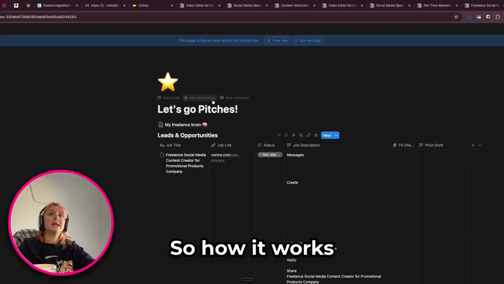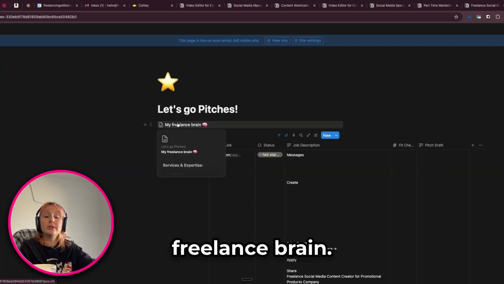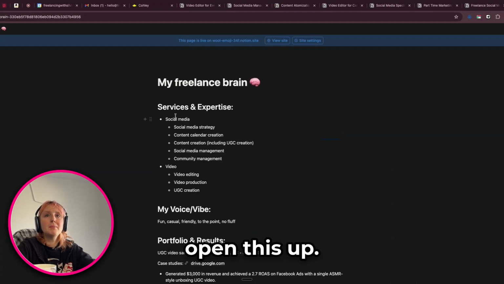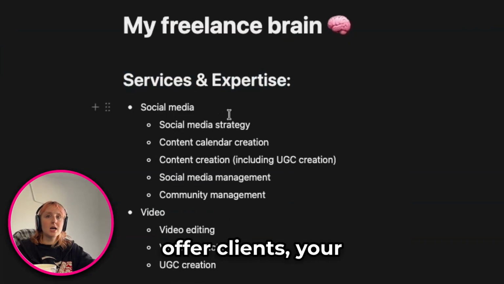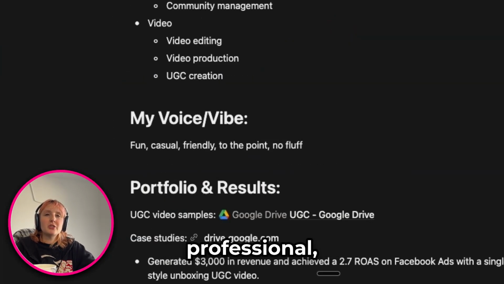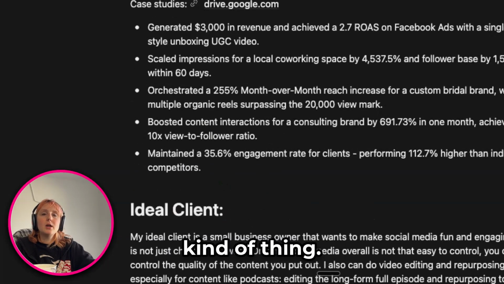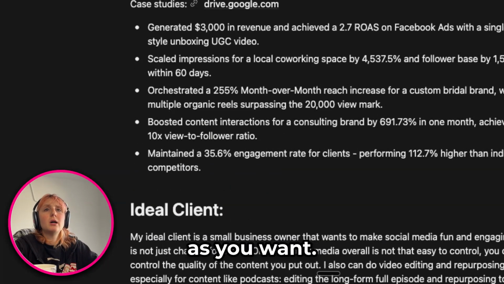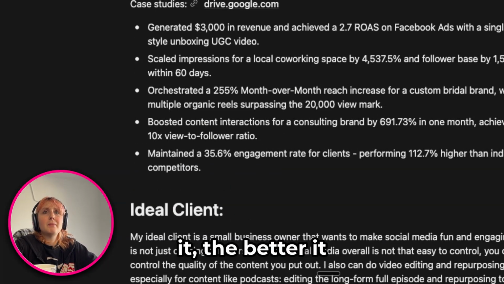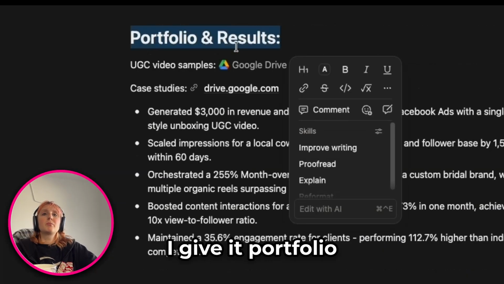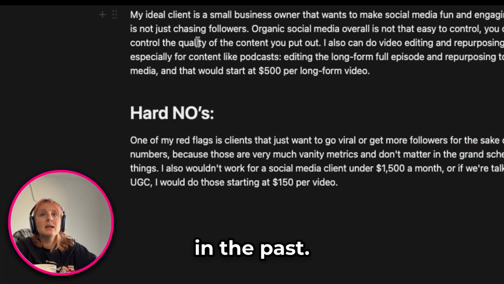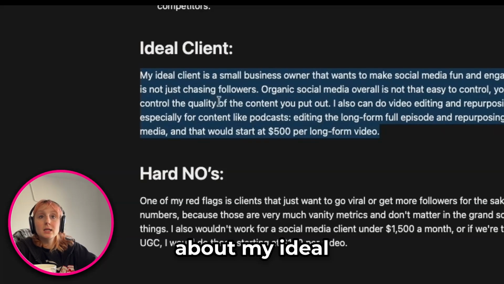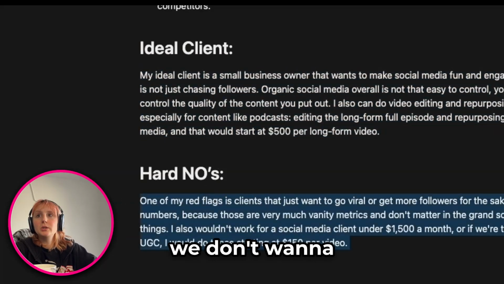So how it works is first you need to populate the freelance brain. So you'll open this up, you'll tell it your service and expertise, so what you offer clients, your tone of voice, are you more professional, more casual, that kind of thing. And you can give it as much or as little information as you want. Obviously, the more you give it, the better it will work. I give it portfolio and results, some stats from things I've done in the past. I give it the information about my ideal client and some hard no's, like we don't want to apply to this.